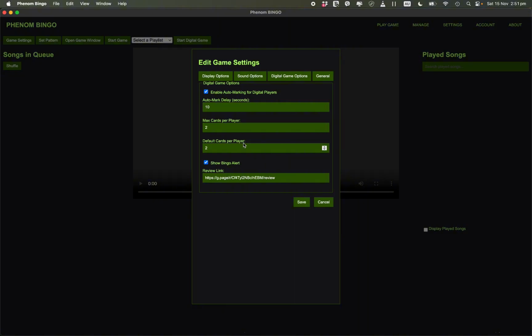Right? The maximum cards per player is the absolute maximum cards a player can request. So you can set any number here. And then the default cards per player, that's what it defaults to when the app opens up. And the show bingo alert will, if you've got your game display window happening, when they hit the call bingo button, a bingo alert overlay will come up on the big screen, notifying people that somebody's called bingo.